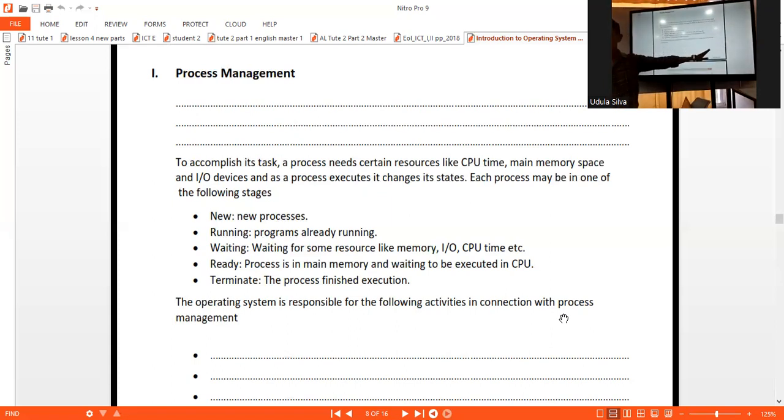Straight out of the CPU and the main memory. Is that clear? For terminate, note down: out of CPU and main memory. Terminate means out of CPU and main memory.